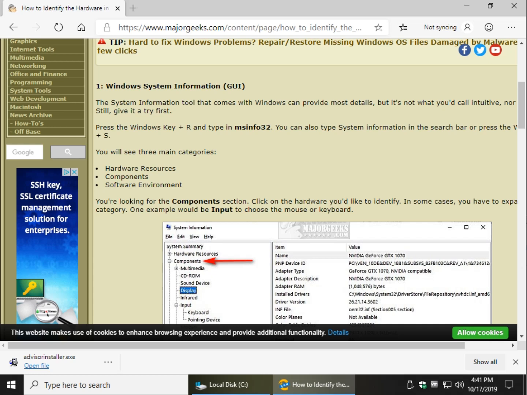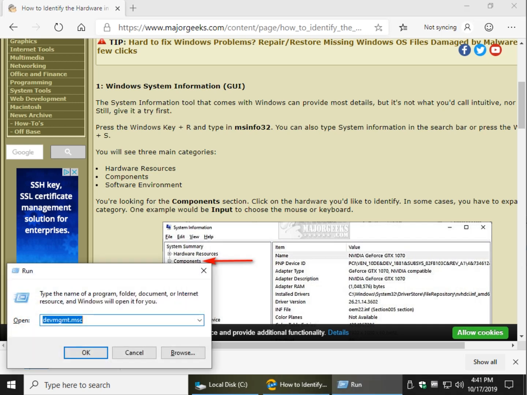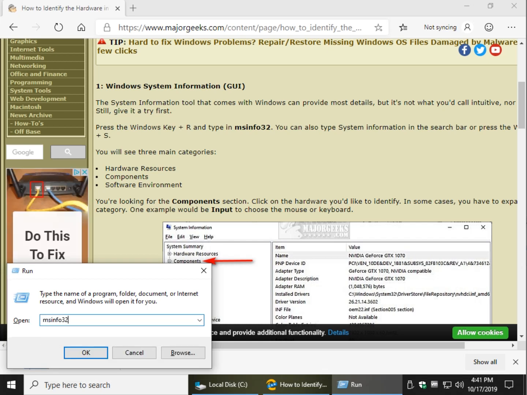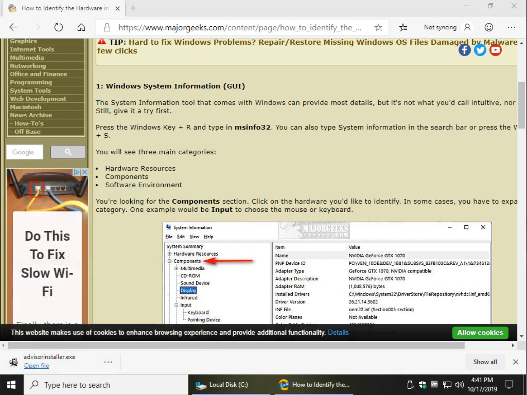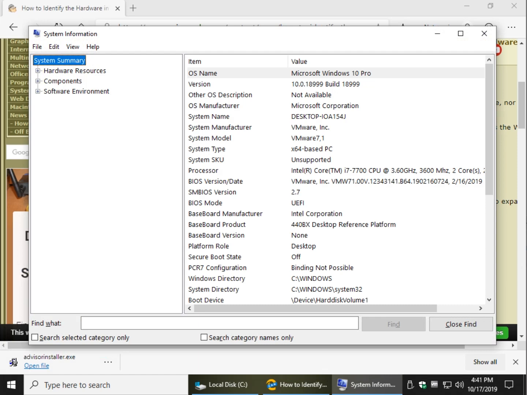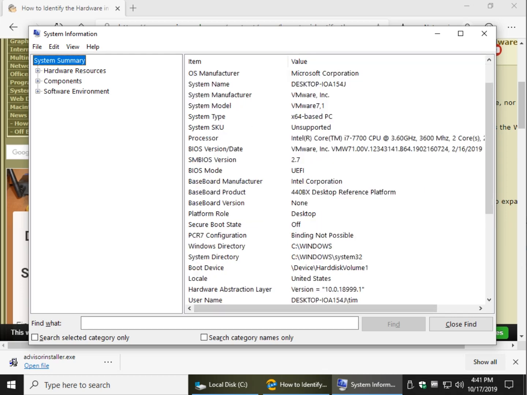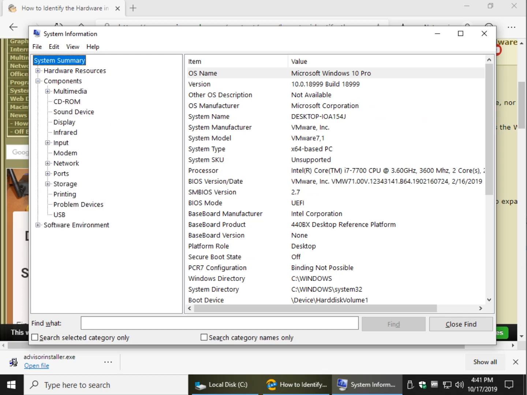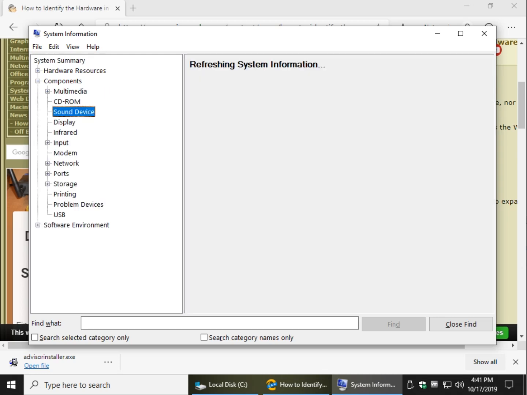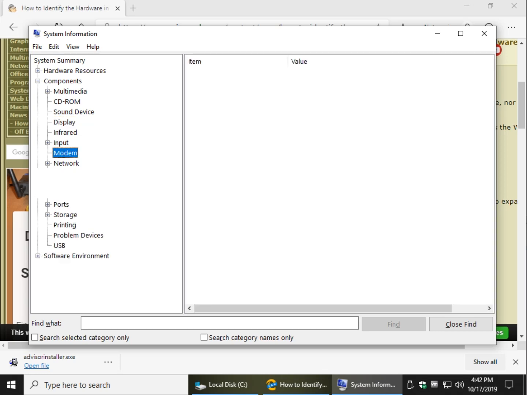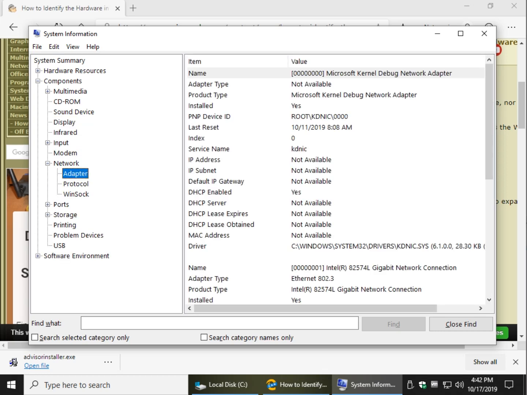Press the Windows key plus R. That brings up the run dialog again. And type in msinfo32. Press enter or hit OK. And there's all your information under components, as well as your motherboard. You get some of the stuff right here, but you're going to find a lot more here under components. So there's your sound device, your display, any modems, networking, adapters, etc.